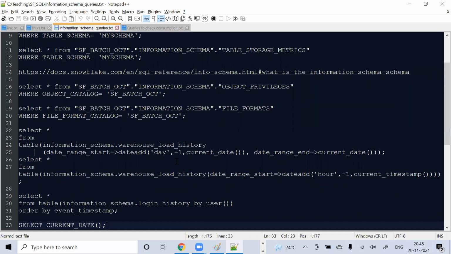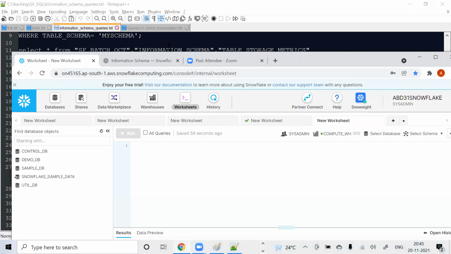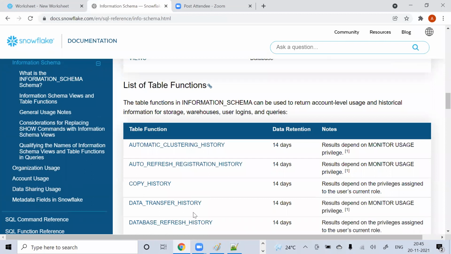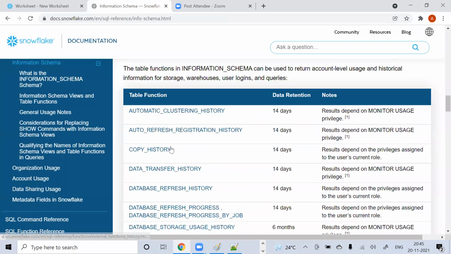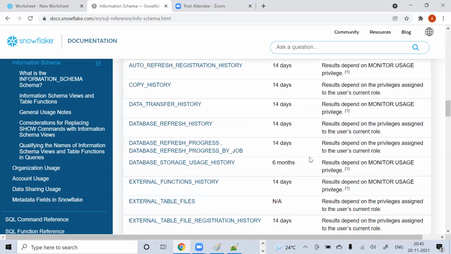But there are certain table functions which we will look at, not all, because there are so many table functions here, and some we will cover as we go on those particular topics. For example, when we are doing micro partitions, we will look at automatic clustering history. Against each table function, it shows the data retention period, 14 days. So for how long this particular piece of information will be retained, 14 days. There are so many here.